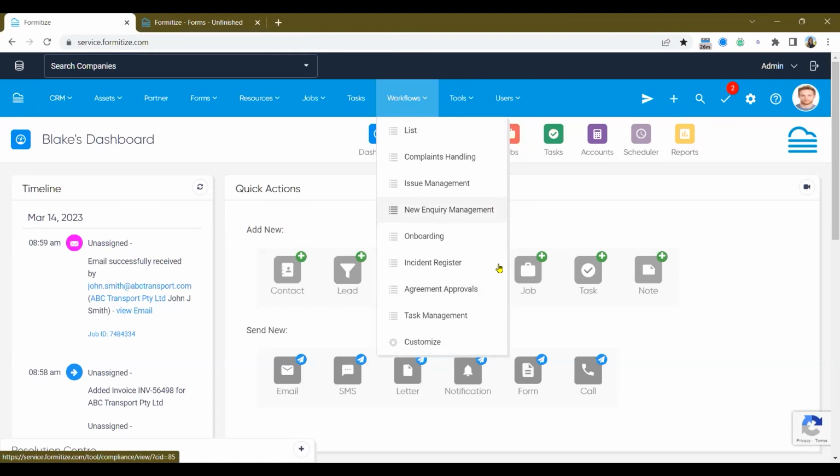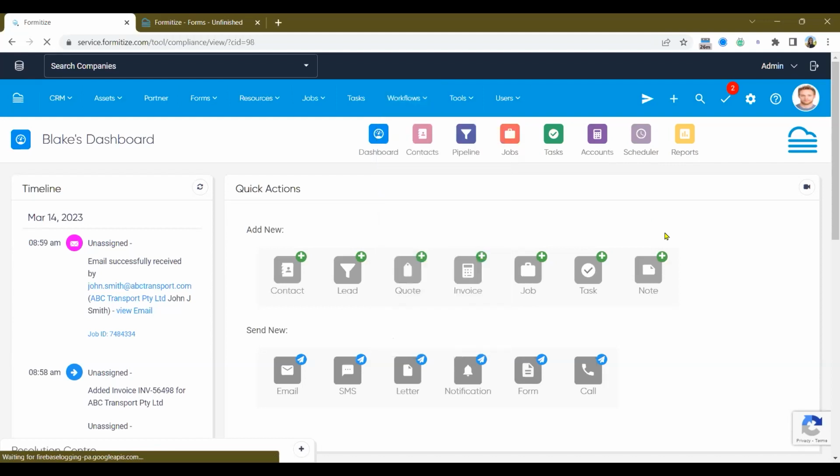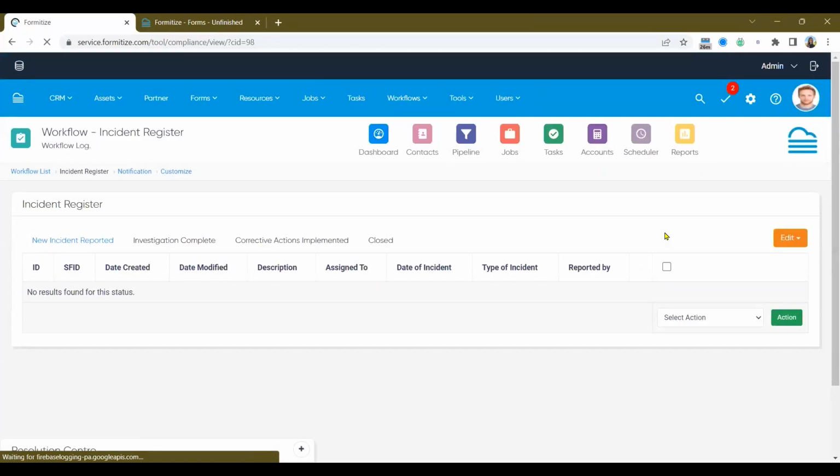You can also create a brand new workflow from this list using the customize option, and we'll go through that later on in today's session, just explaining those various steps and logic that's included with that process there. So the example that we're going to look at today is our incident register, which is an example that can be used to manage your incident reporting.